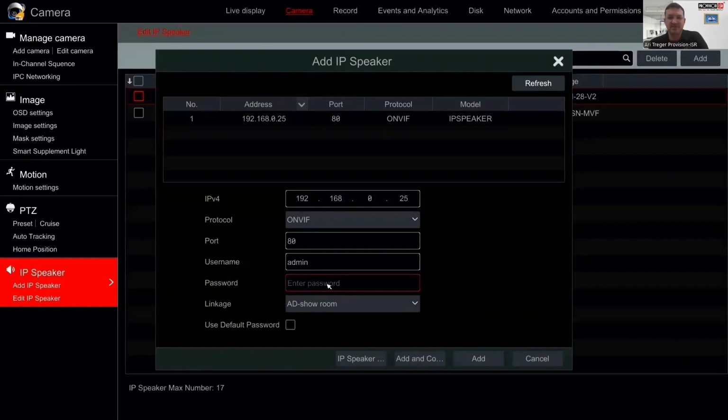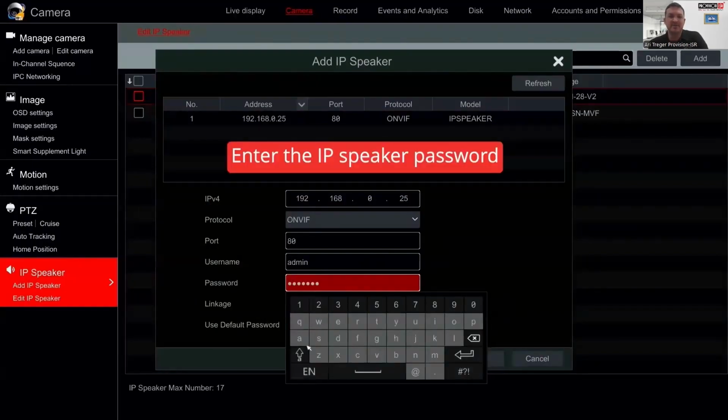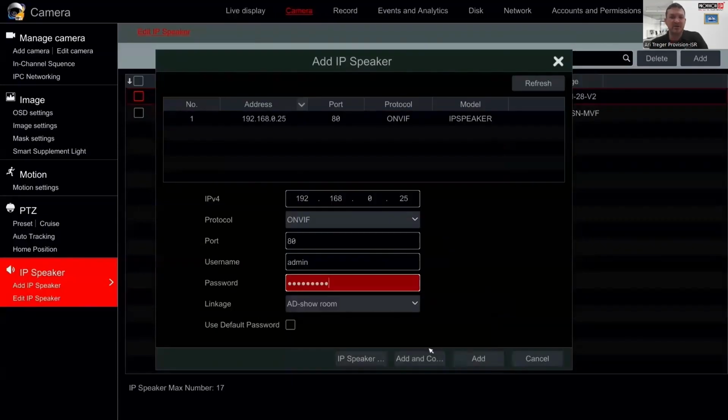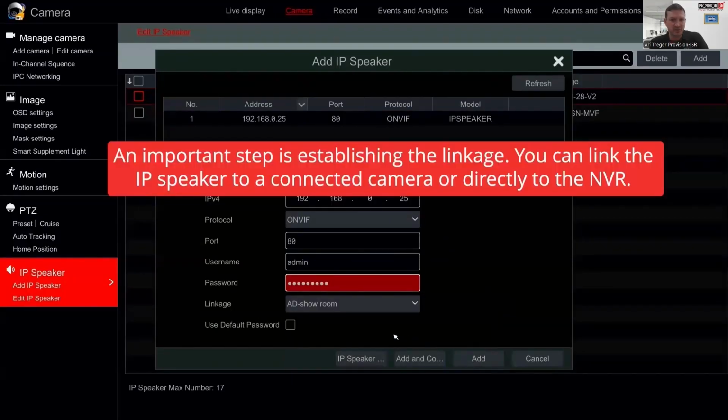So click on the IP speaker that you want to add, and it will automatically populate the information below, leaving you to fill in the password. After entering the password, the next important step is establishing the linkage. Why is it important? Because remember, I told you that you can link the IP speaker to a connected camera, regardless of whether the camera has an I/O or not, or you can link the speaker directly to the NVR.